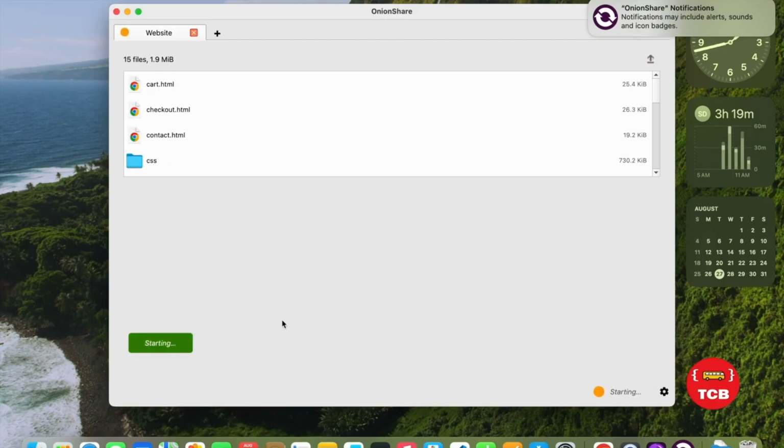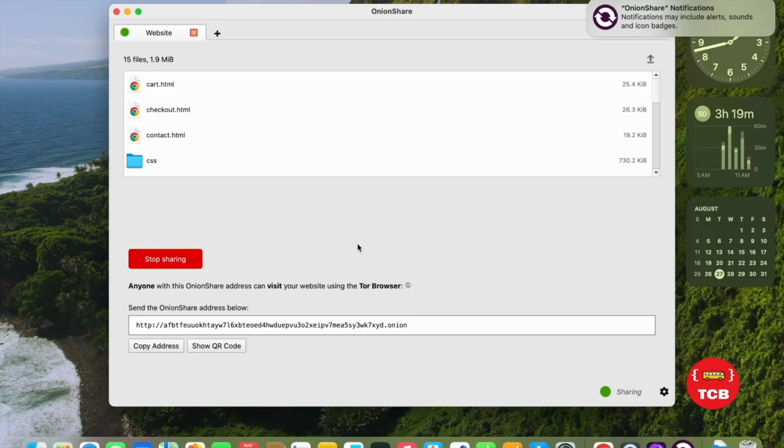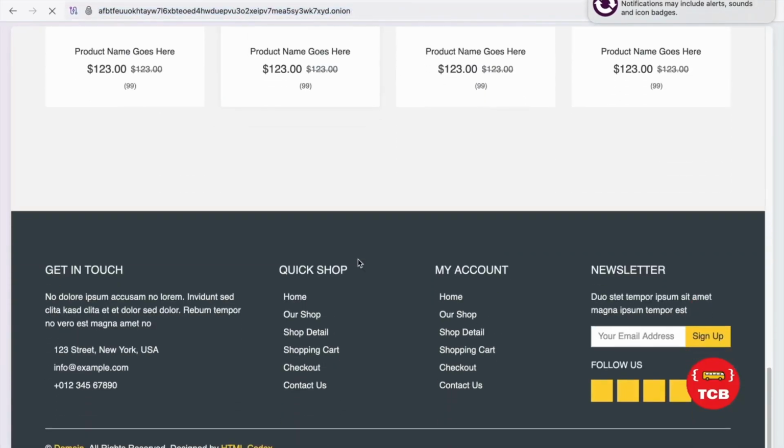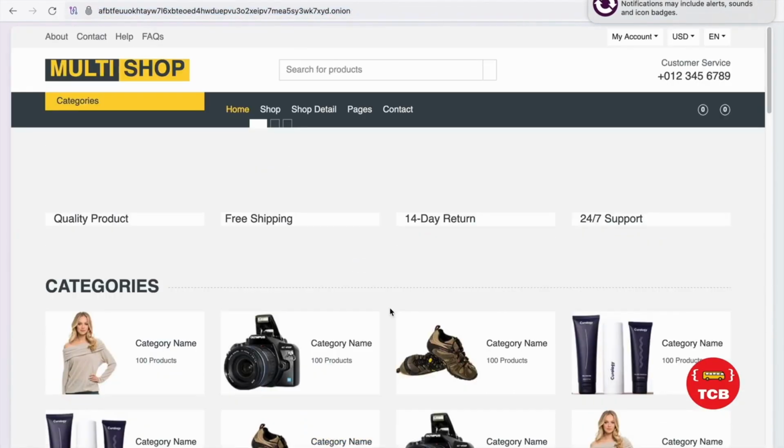So let's start sharing, and you can do a lot of things here. You can schedule to open your website. You can schedule to shut down your website. A lot of things you can do. You can change the content. You just need to upload the files, and that's it. Let's try to access this again. Anyone can access this website in the whole world.